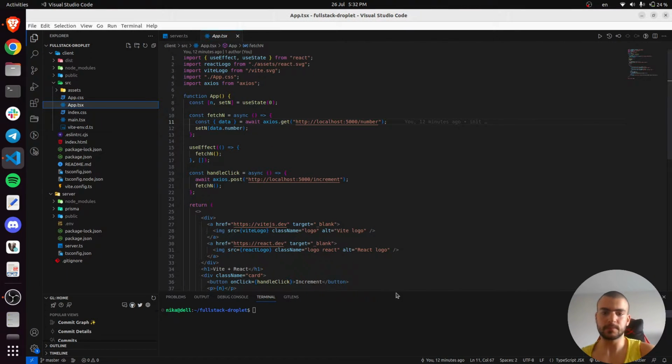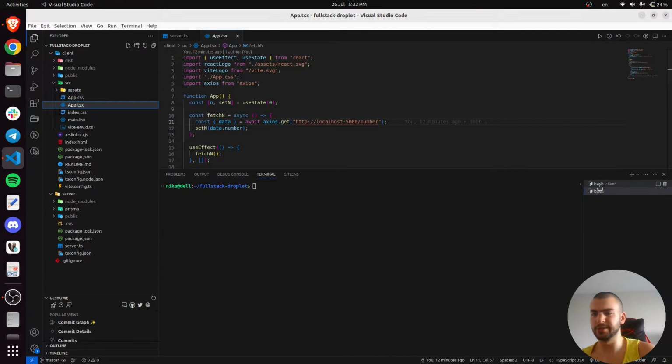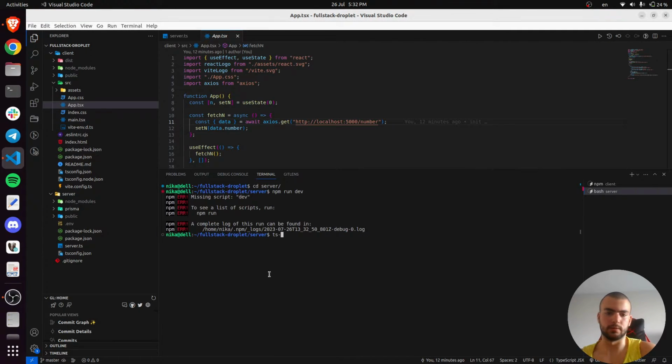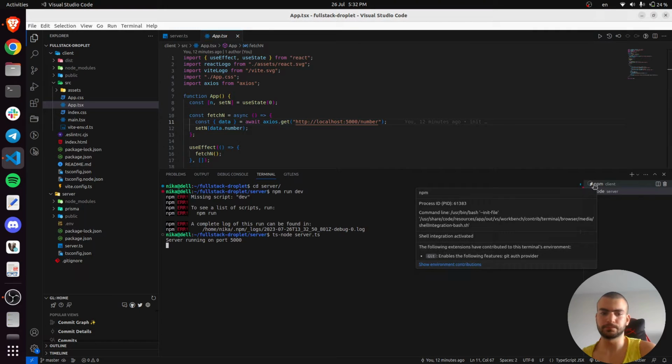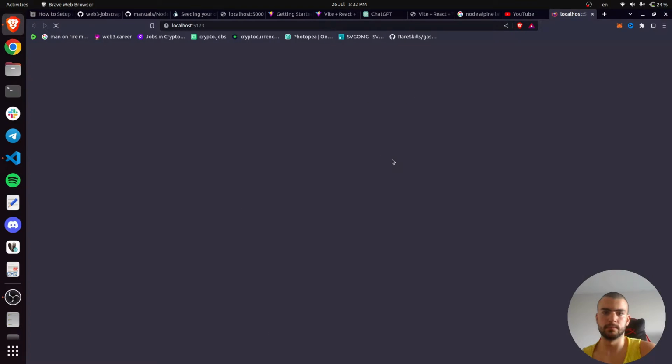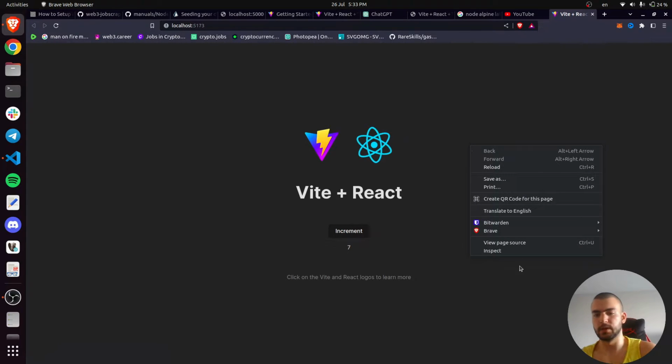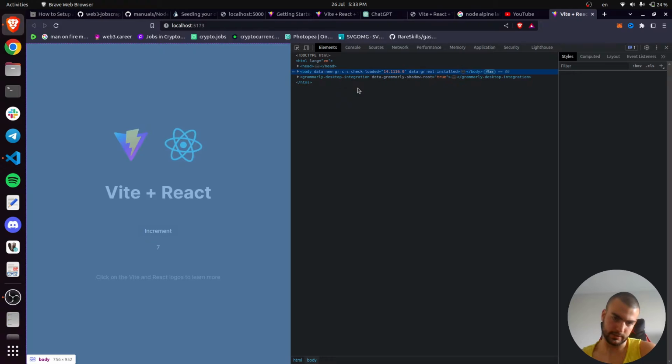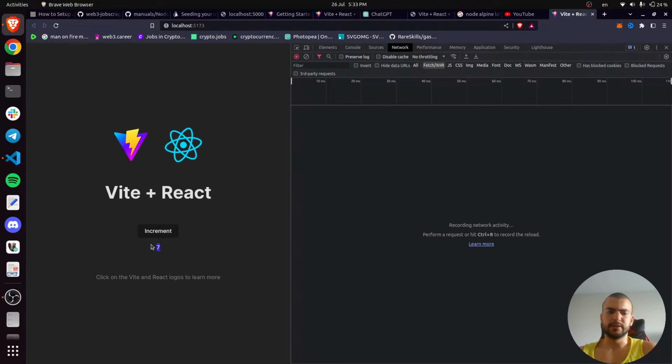Before I jump into writing the Dockerfile, I will just quickly demonstrate what this application does. So let's run the client, then run the server. Okay, no, I don't have dev, let's run the server like this. Okay, so as you can see here, we have this very basic frontend, and this number comes from our database.